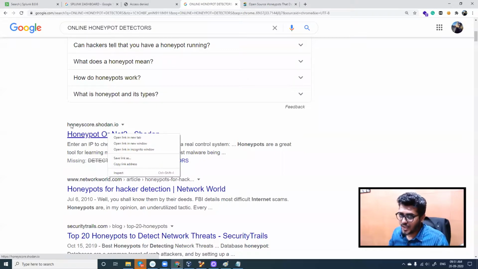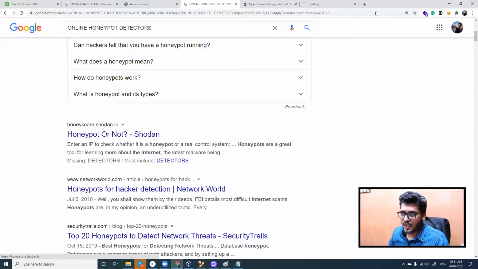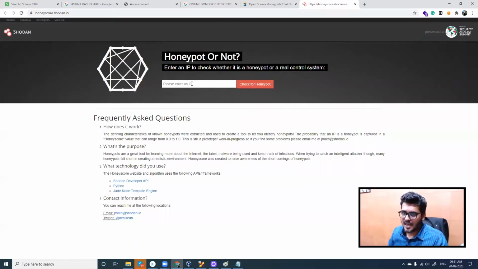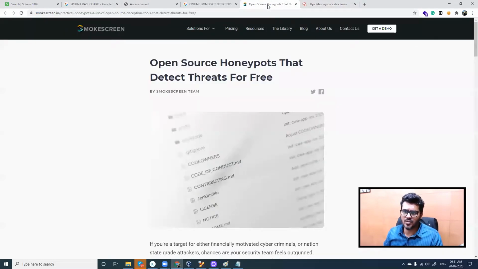Honeyscore.shodan, this is good. You can go for Shodan. Shodan is a search engine which can be used for a lot of different purposes. And here you can enter the IP address of any computer. If you enter this, probably it will show you the Shodan score of it. Is it actually a honeypot or is it not a honeypot? So we have a lot of things which you can perform here.